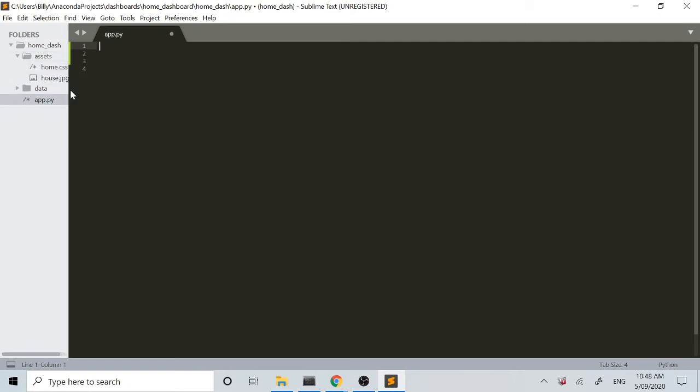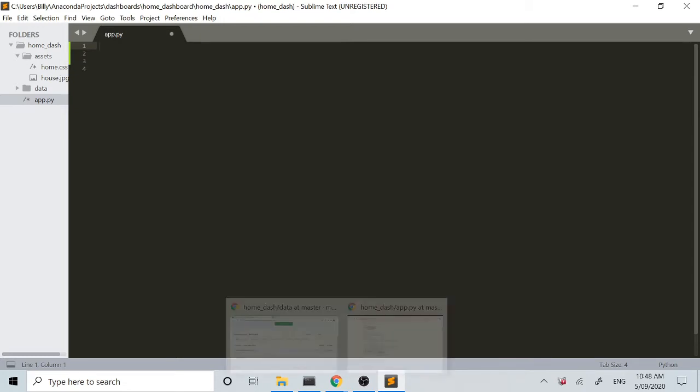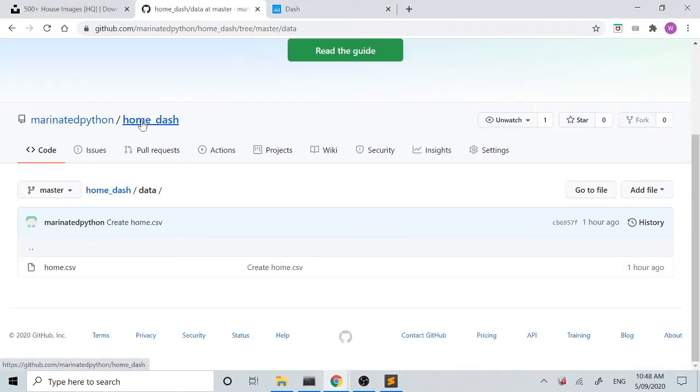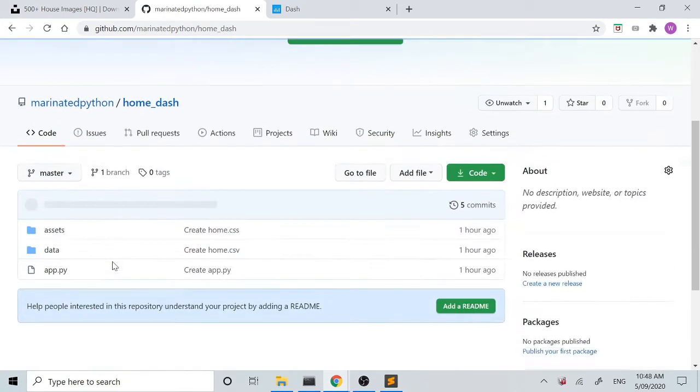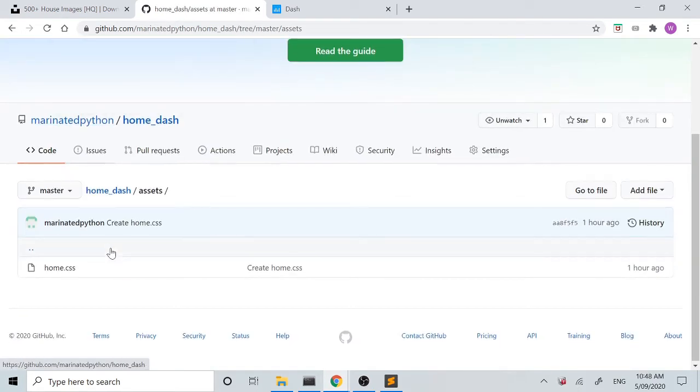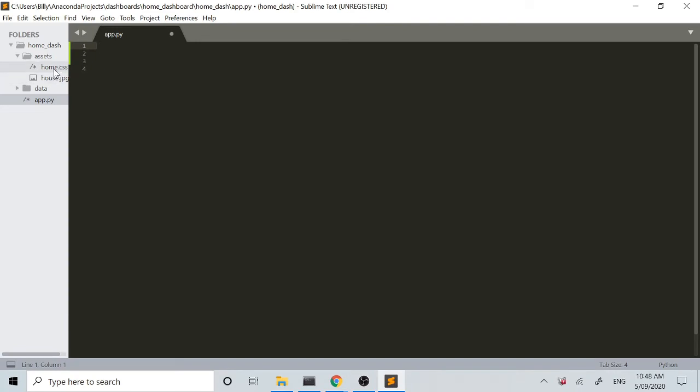Now with the assets directory here, we've got this home.css file. I think I mentioned this one in the last video. If we come back to the GitHub repository, which I'll put the link in the description, if we look at assets, we've got in here a home.css file, so you'll need to just go and copy that and paste it into here in a CSS file.